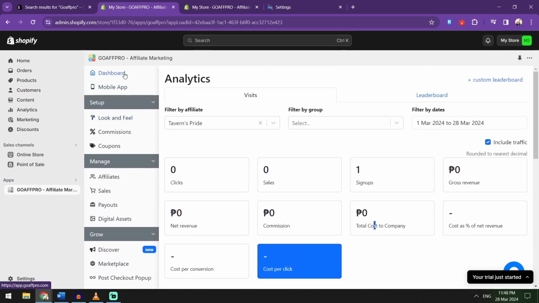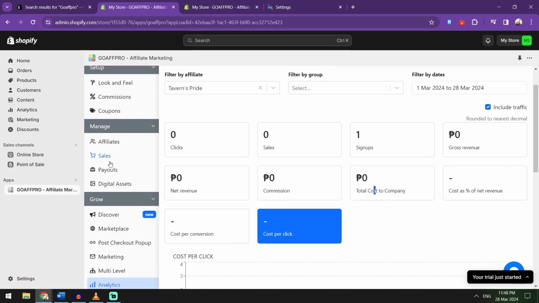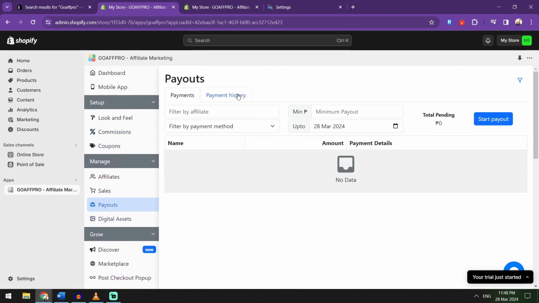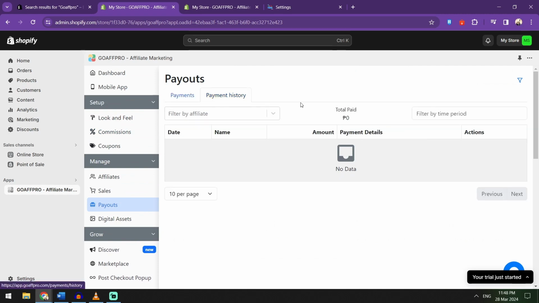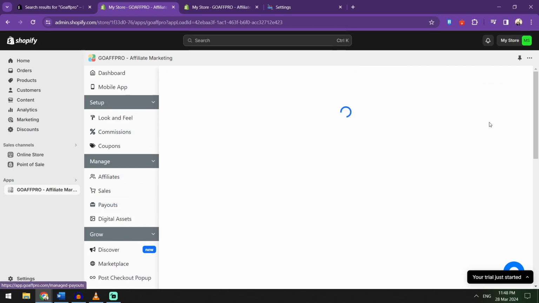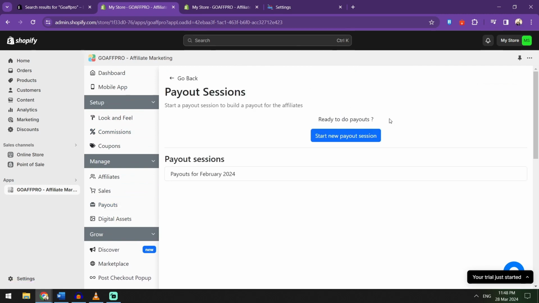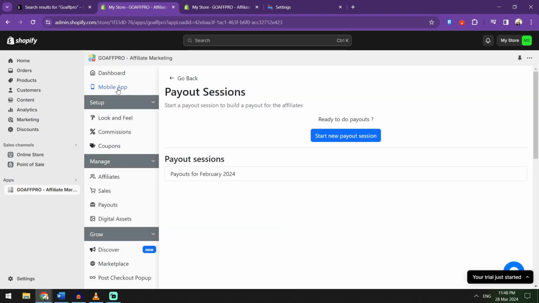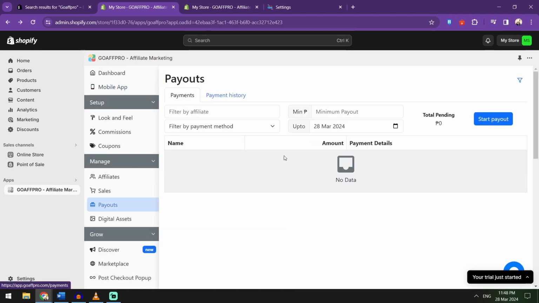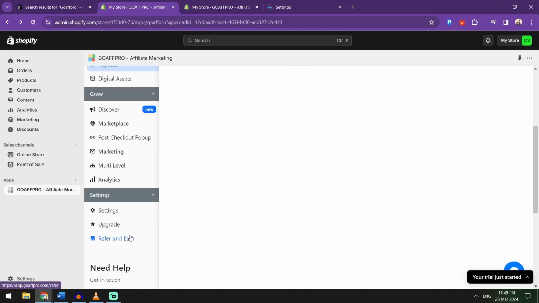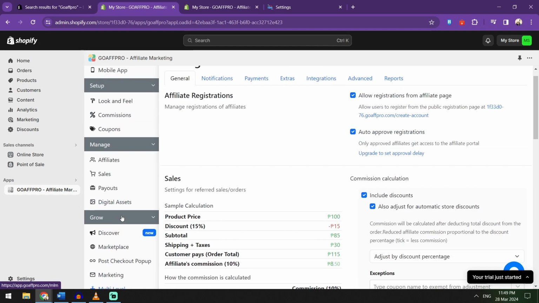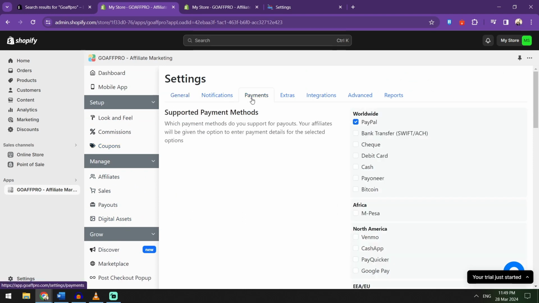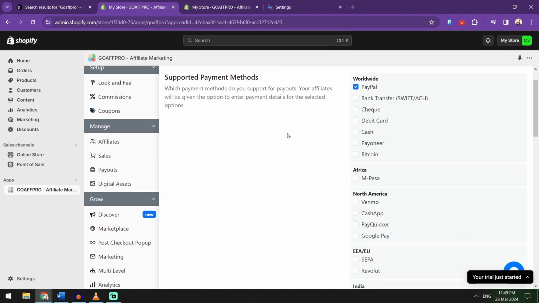Step 5, commissions. Finally, it's time to reward your affiliates for their hard work. Thankfully, GoAffPro streamlines this payout process. It allows you to calculate the commissions and pay affiliates directly through the app. You can choose from various payment methods, let's say PayPal or bank transfer. And you can also schedule automatic payouts for easier and more convenience for you.